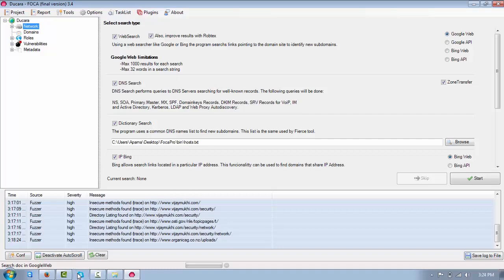So anyhow, now here you can see, if you click on network, it tells you the selected search types. You can do Bing Web, Google Web, Google API, and Bing API. And Google Web basically caps you at 1,000 results, and max it does the results at 32 words. Just to remember, so that you're not expecting too much for free. You've got to use the right search mechanism or search type.